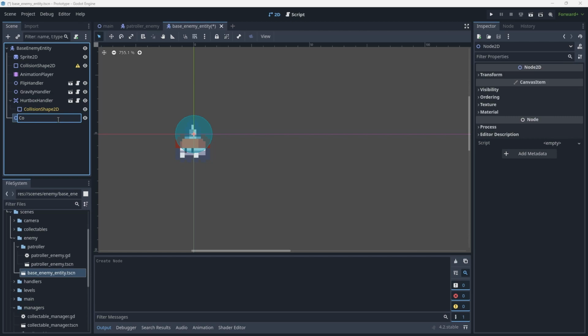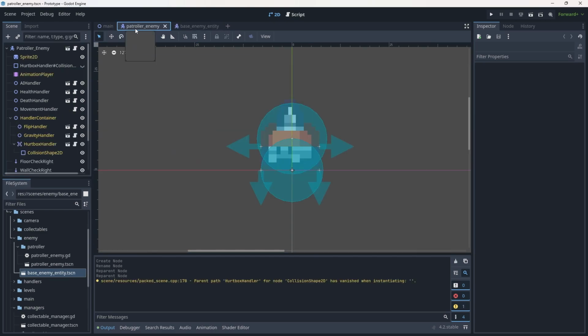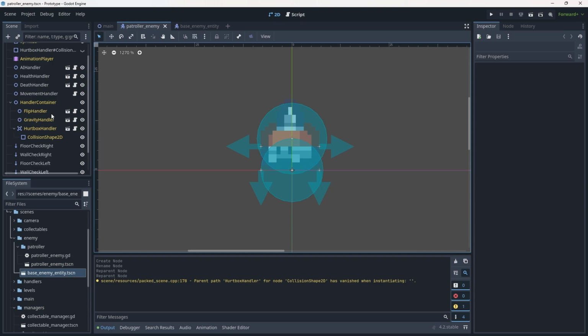Well, I want to add a handler container. This is just going to contain all of the handlers. Move that to just below the animation player. Put the flip handler, gravity handler, and hurtbox handler into the handler container. Hit Control S and save, go to the patrol enemy, and it's already updated for us.